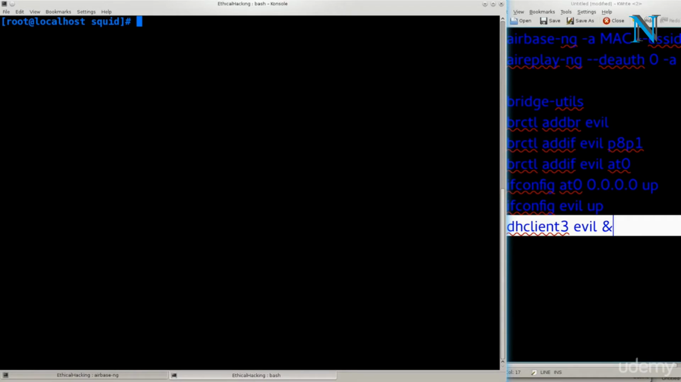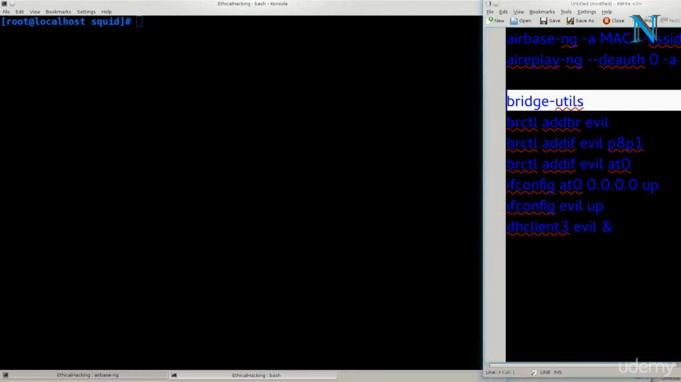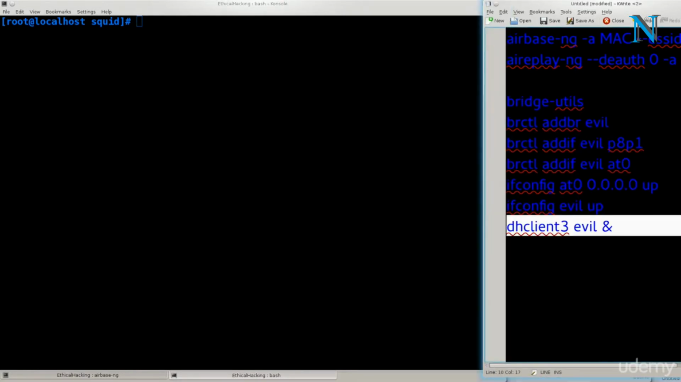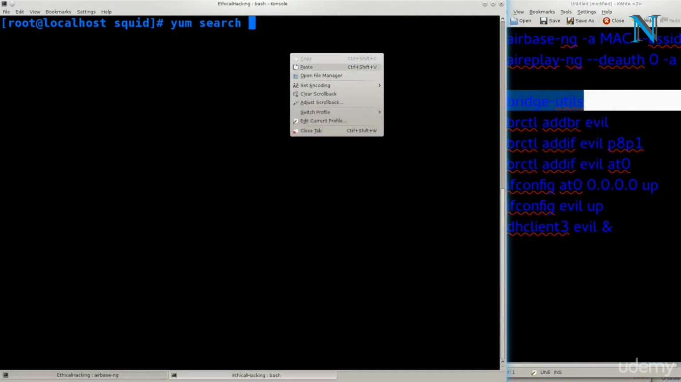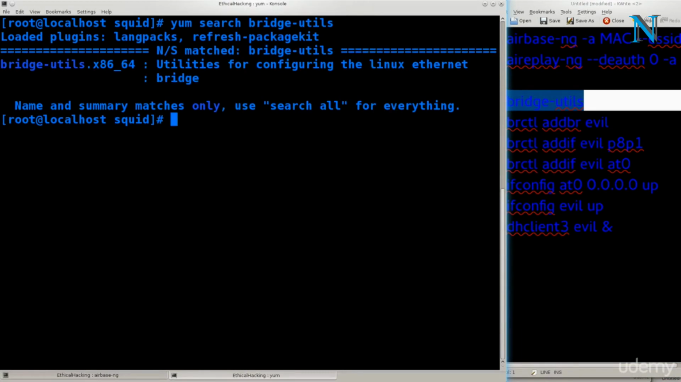So on the right side, for this purpose, I have made a series of commands which you will need to run. And they're not really complicated. It's more or less the same command running over and over again with different interfaces. What you will need first is bridge utils. So go ahead and type in yum, let me just zoom this in for you, yum search. And I'm just going to copy paste the name. Excellent, there we go. So it says bridge-utils x86_64. You need to install this.